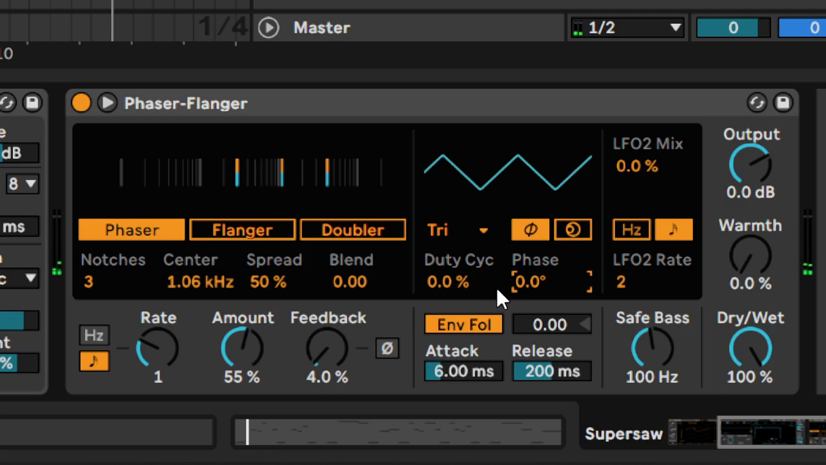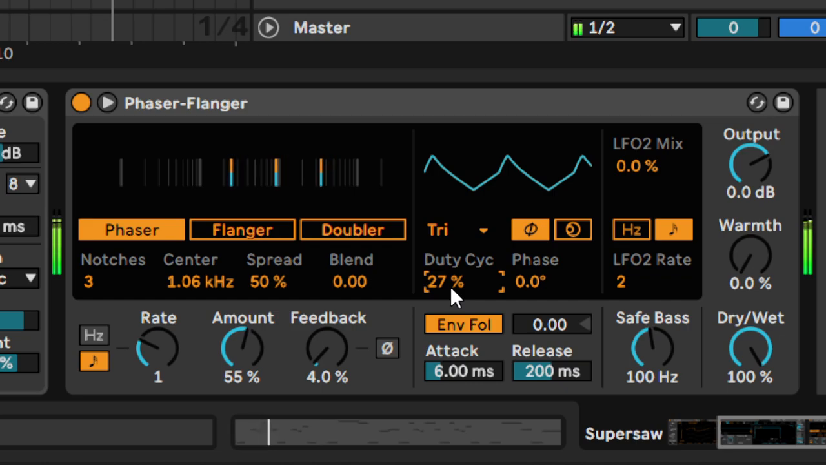At last, to create a wobble in the beginning, I will use the duty cycle parameter to alter that triangle a bit. What's left is to blend this phaser with our dry sound using the dry wet knob.